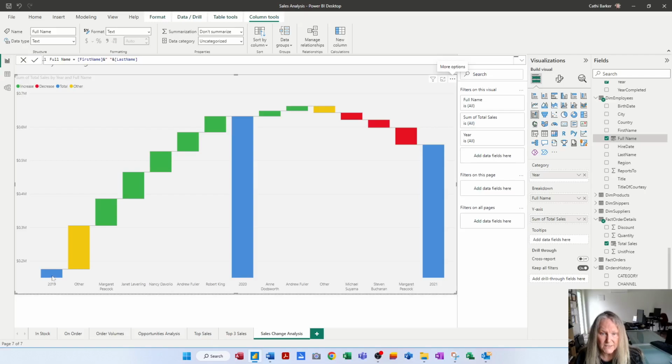So here's the total sales for 2019, and if I rest on it, it says 175,000. The total sales for 2020 was 631,000, so it went up substantially. And then in 2021, it actually came down to 547,000. So that's my total sales, and it's broken down by employees: Margaret, Janet, Nancy, Andrew, and Robert. 1, 2, 3, 4, 5.